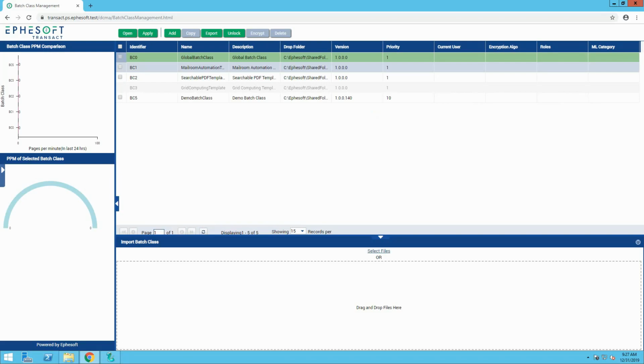Batch class management is where a batch class and all of the related elements are defined, configured, and updated. Batch classes can be created, copied, exported, imported, modified, or deleted from the batch class manager. Batch class management is where roles can be assigned to batch classes. Each batch class will have a unique identifier, a unique drop folder location, and a priority level from 1 to 100, with 1 being the highest priority.